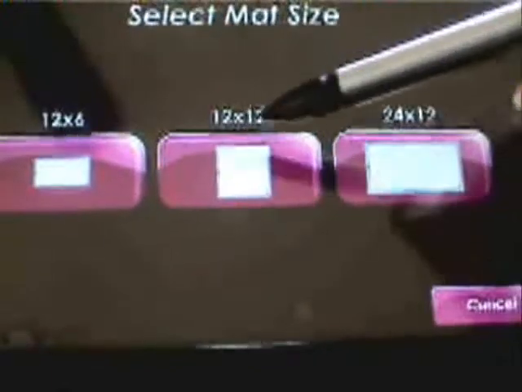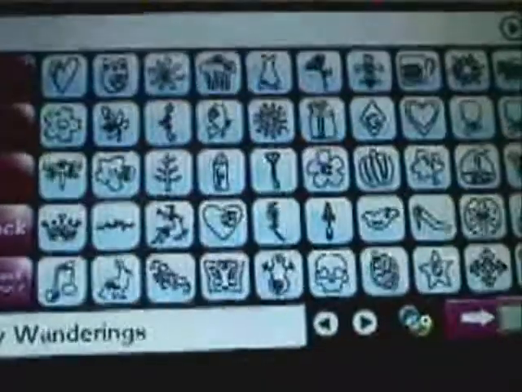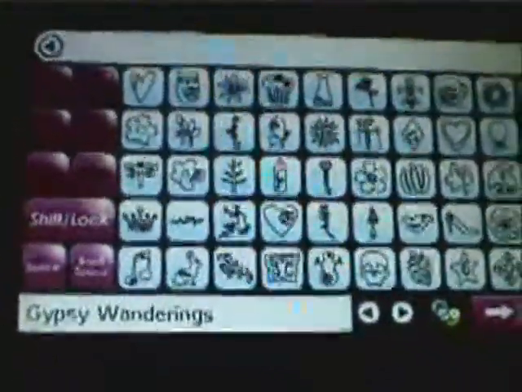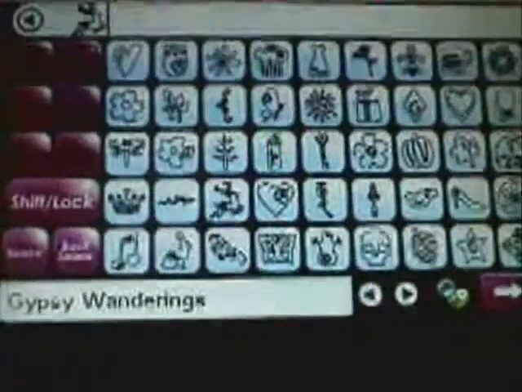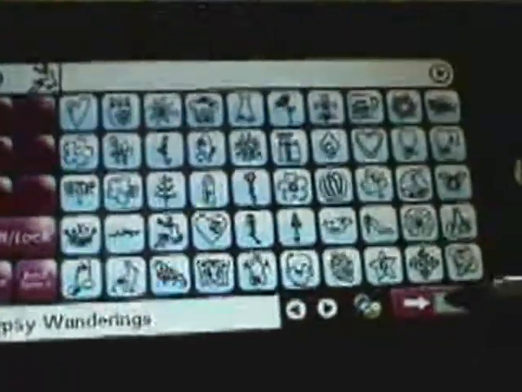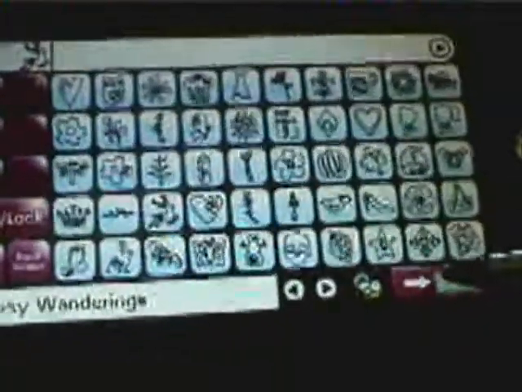So I'm going to press the new file button, select the mat size, which is going to be 12 by 12, and the keypad overlay, which brings me down to Gypsy Wanderings. So I'm going to go ahead and select this beautiful deer from here, and then click on the keypad overlay, which brings me to the mat. As you can see, the deer is quite tiny up there.